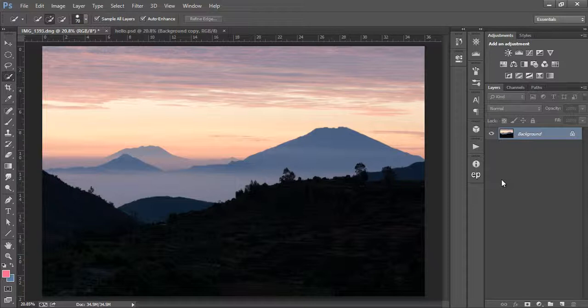But why is that important? Well, if we look at this image, we can see that the sky is too bright and it lacks color. If we darken the sky, we can fix this and give the image greater mood.